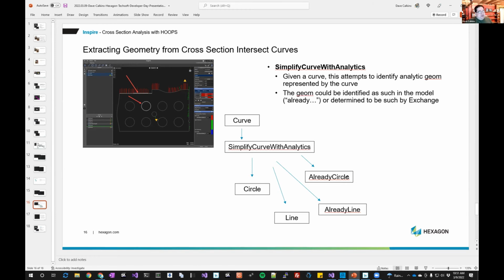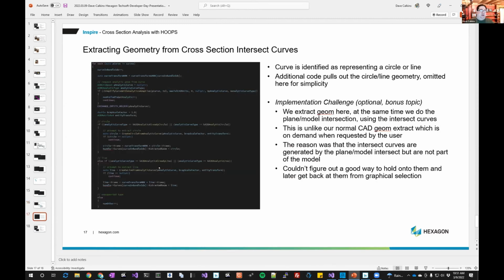However, even if it wasn't saved as a circle, Exchange is still smart enough to say, well, let's look at it. It really looks like a circle. So it really is a circle. So that opens up a lot wider set of geometry, and you're not dependent on the CAD model actually saving it as a circle, right? So to do this, we simplify curve with analytics, and then we have additional code not shown here. But okay, if it's a circle, go pull out the circle geometry.